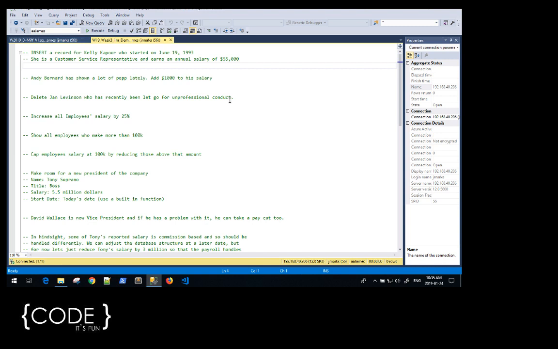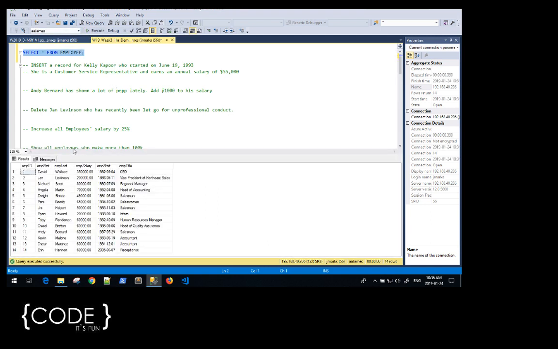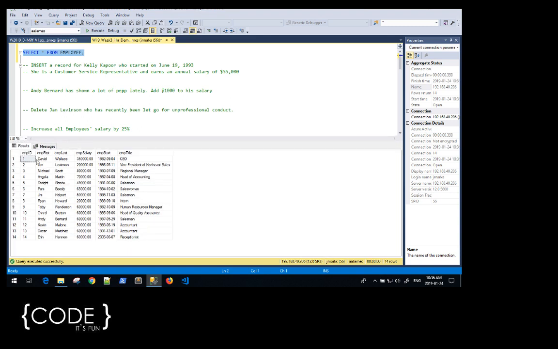So if we have a quick look at everybody in our database, select star from employee. We're just going to work exclusively with the employee table for this exercise. Those of you who watch The Office will probably notice that one of our characters is missing from the list, so we'll add her in. We don't have Kelly Kapoor in there, so let's do that. I'm going to go insert into employee.